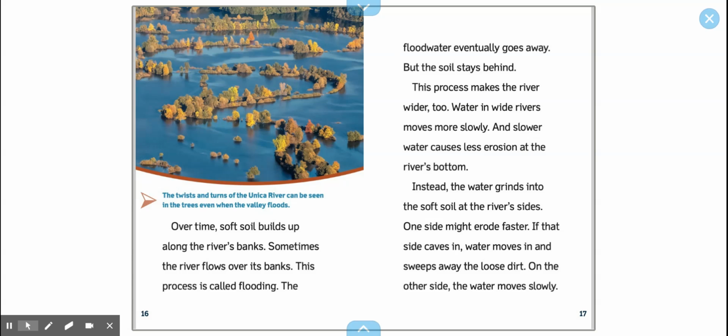Over time, soft soil builds up along the river's banks. Sometimes the river flows over its banks. This process is called flooding. The flood water eventually goes away, but the soil stays behind. This process makes the river wider too. Water in wide rivers moves more slowly, and slower water causes less erosion at the river's bottom. Instead, the water grinds into the soft soil at the river's sides.